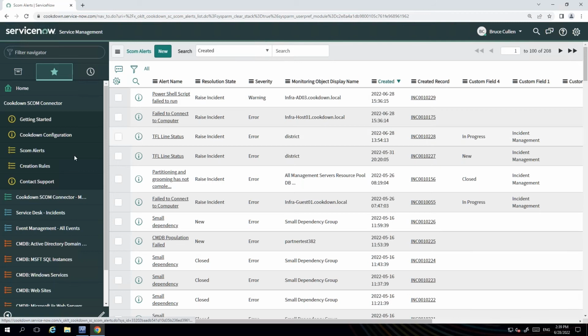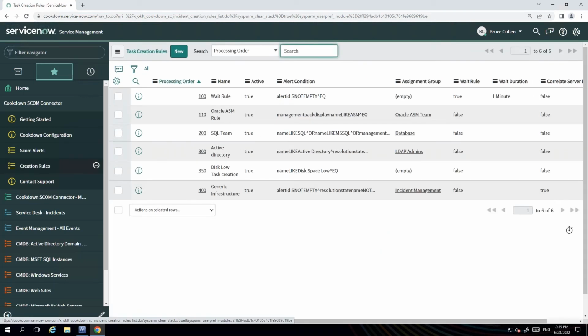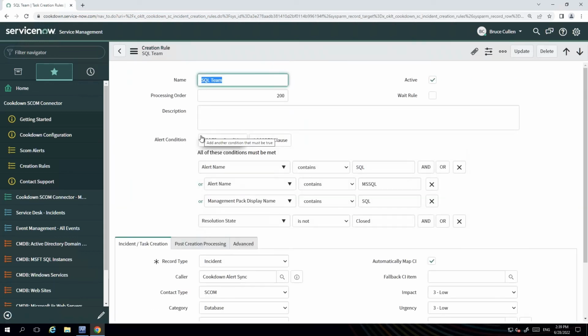Before I go into these specifically, I'm going to show you quickly the rules that result in incidents being raised. These are really, really important because these govern when an incident is raised or not, essentially. And these are run through in priority order from most specific to least specific. And I'm guessing these ones would have hit the generic infrastructure rule. I'm going to have a look at one that's slightly more interesting, which is my SQL team rule.